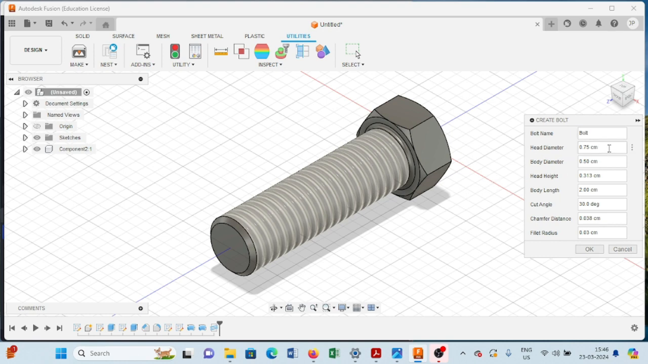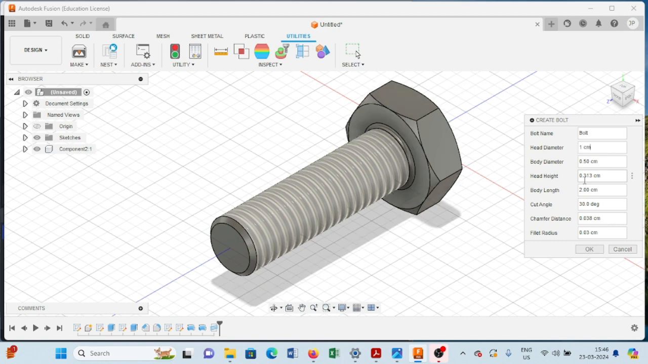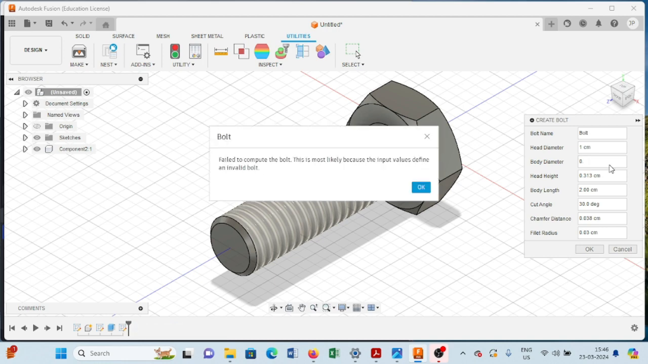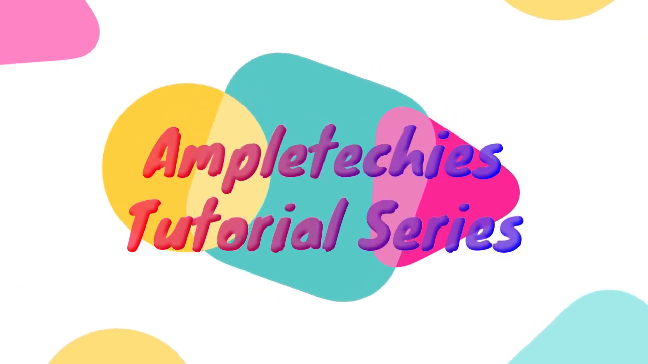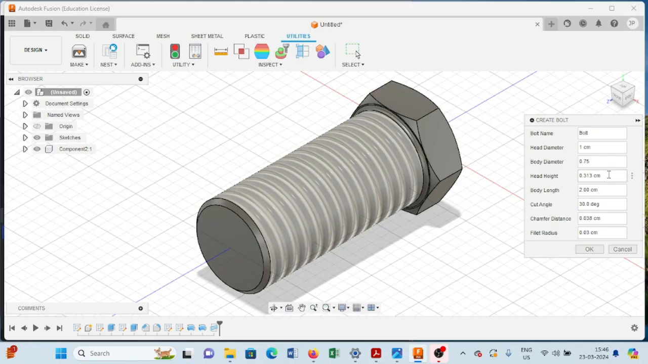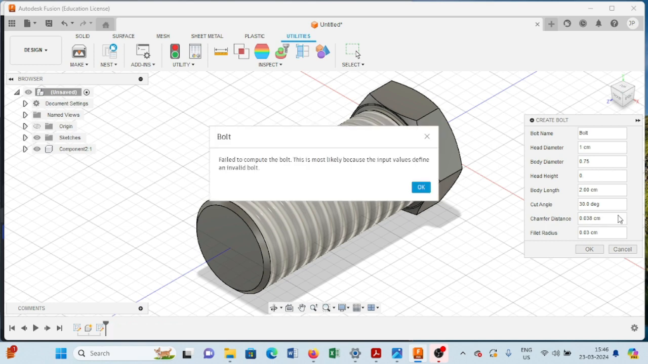From here you can change the parameters of this bolt, like here you can provide 1 centimeter. Body diameter you can change, let's say 0.75. In a similar way you can also change the head height, 0.35.